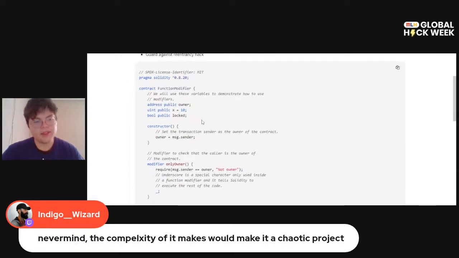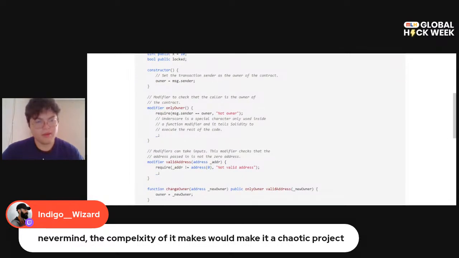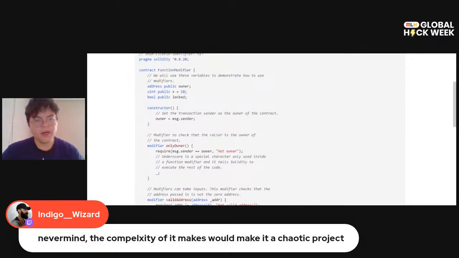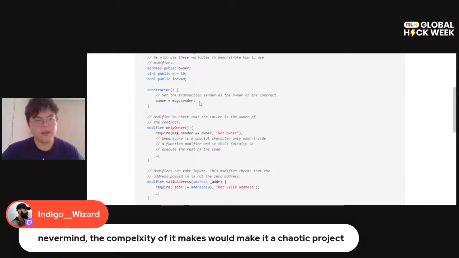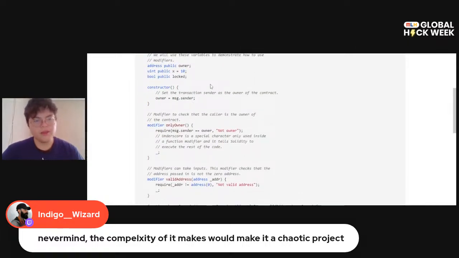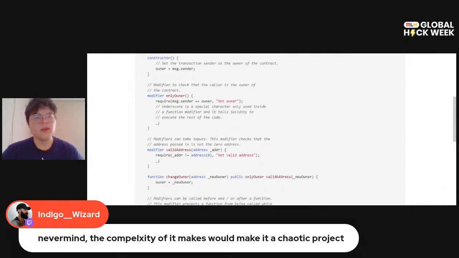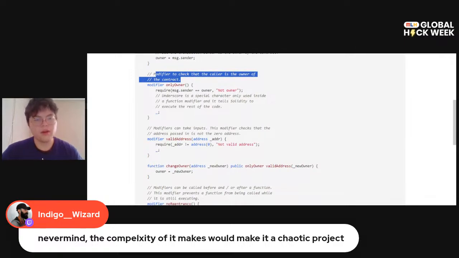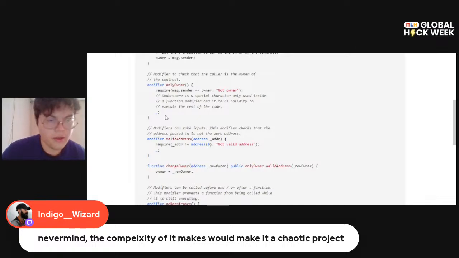Okay, so we have the same example that we had here. We'll use these variables to demonstrate how to use modifiers: address public owner, public x, and public locked. And then we set the owner to the message sender. The modifier checks that the caller is the owner of the contract. Okay, so underscore is a special character. Where are we using underscore? Yeah, here. Underscore is a special character only used inside a function modifier, and it tells Solidity to execute the rest of the code.